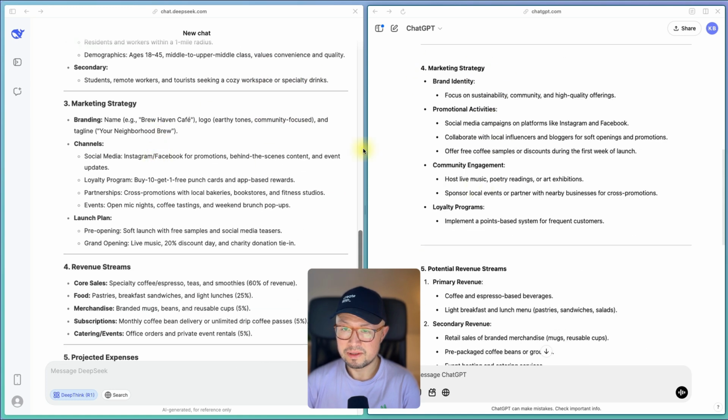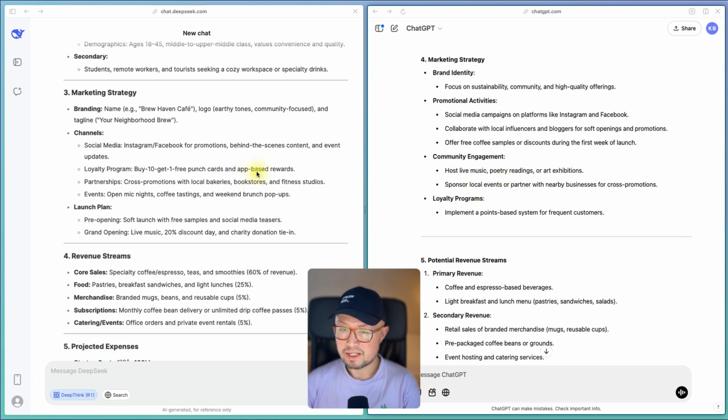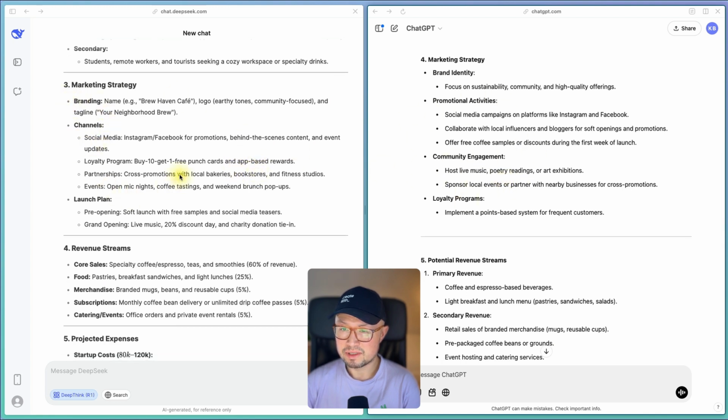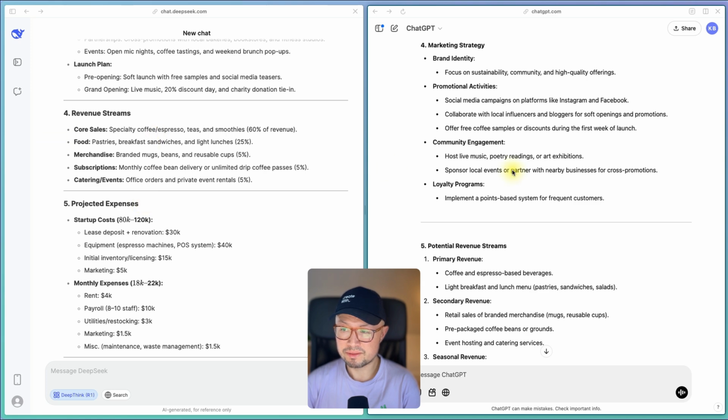Marketing strategy, it's talking about names and logos and taglines. So social media, loyalty program, partnerships and events. This says social media, collaborate with local influencers. So that would be, I guess, partnerships, free coffee samples. So they are both kind of fairly similar, I'd say, but you can see that DeepSeek does give a few more details and ideas. So like where it says loyalty program, it says buy 10, get 1 free punch cards and app-based rewards. Whereas ChatGPT just says implement a points-based system for frequent customers.